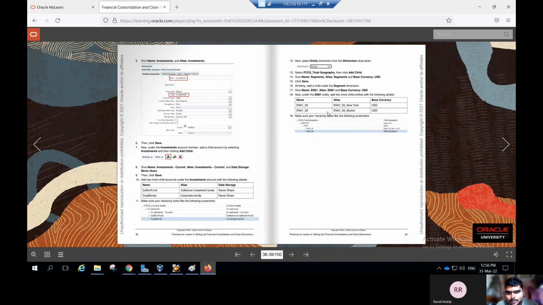Here I am creating two members under EN01. The first one is EN01 underscore 05, and the second one is EN01 underscore 06. The alias name is New York, and the base currency is only the main currency, USD. At the time of selecting the business process, only one currency is available in the FCCS application as per the activity guide.